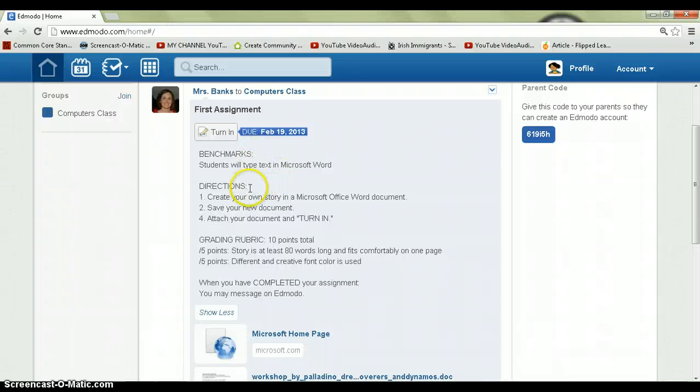You have directions from me, 1, 2, 4. I obviously misspelled that, but you get the idea. You'll have a grading rubric from me. This is the total points you can earn. And then you can earn 5 points for these two different things. Your grading rubric will look different depending on what the assignment is, but it'll look something like this.